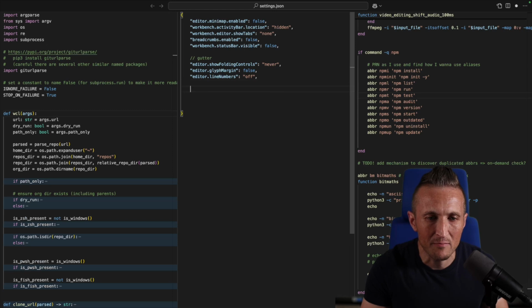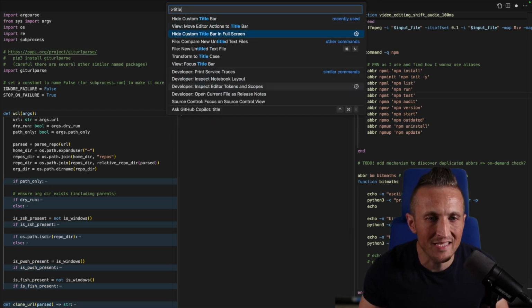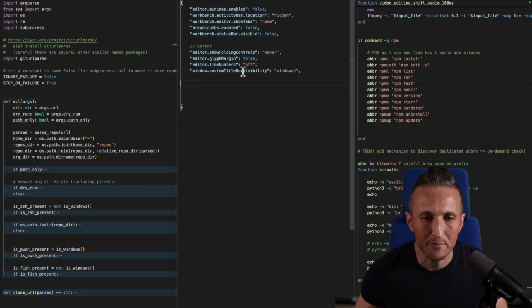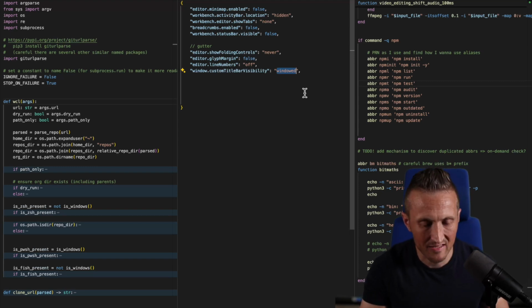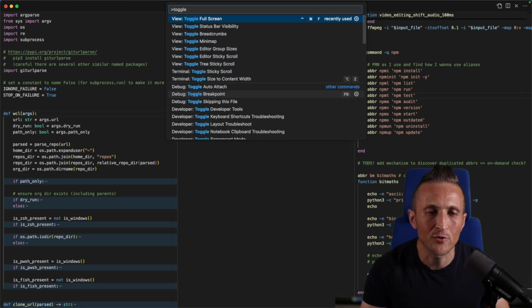But inside of this mode, you can choose to hide the title bar and choose the hide custom title bar in full screen. There you go. Here's the option for that. Custom title bar visibility: windowed now. So now in full screen, you get rid of the title bar. And then to exit full screen, use Control Command F or the command palette and toggle full screen.